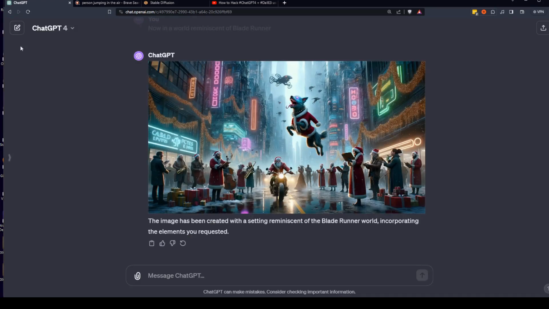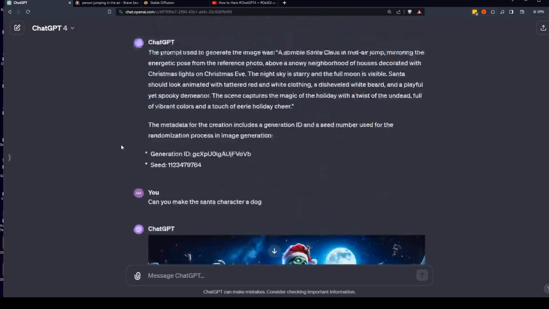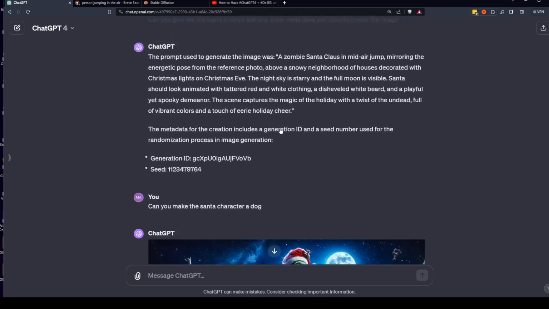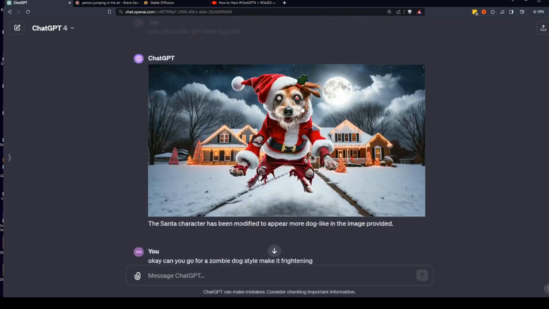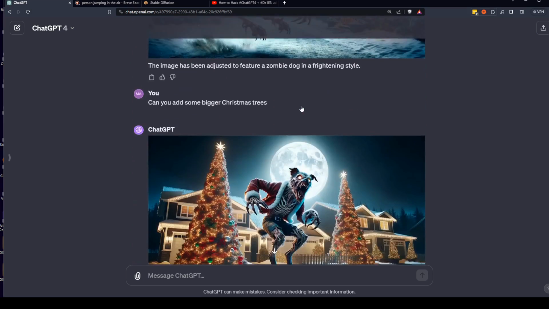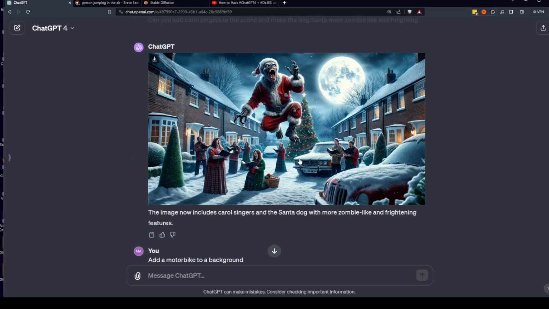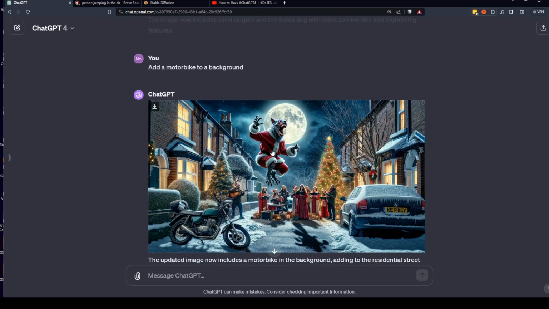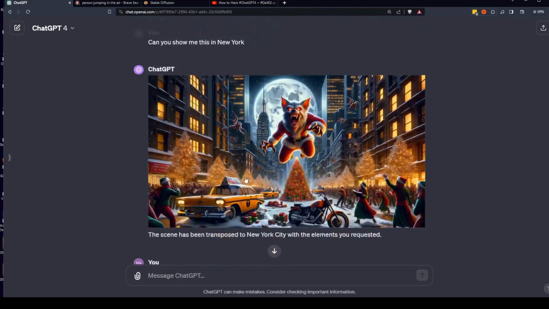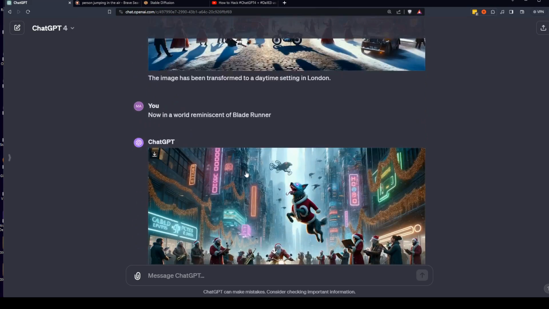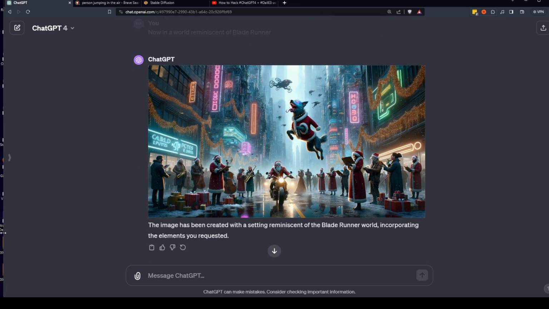Let's just have a quick look through where we started. So I'm just going to roll back right to the beginning. So this is what we started with, our zombie human. And then we started changing into a zombie dog. But then as we iterated, this is where we asked for Christmas trees. Then we added cars. Then we added carol singers. And I say from this point onwards, I think we've got a load of consistency. Still this jump pose with the dog. Is that where we added the motorbike? Yeah. And then we jumped to New York. Then we jumped to London. Then we went to daytime. Then we went to a Blade Runner world.